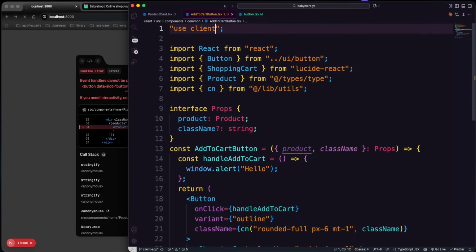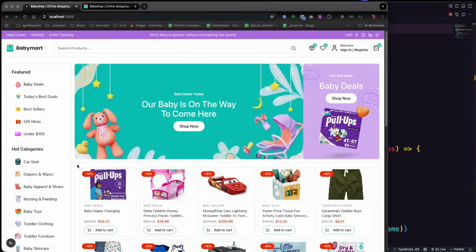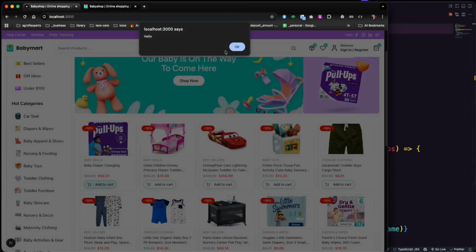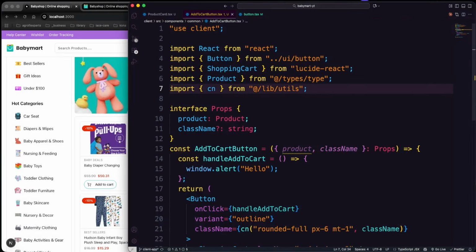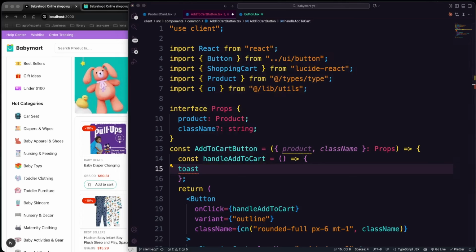So now not the entire product card, just that add to cart button is going to be a use client component. And you can see the function is working perfectly fine. So we are good to go on that particular statement. Now of course we can show the toast message. If we make that toast, I think toast is not defined here, so we can rectify that and provide it in a very good fashion.